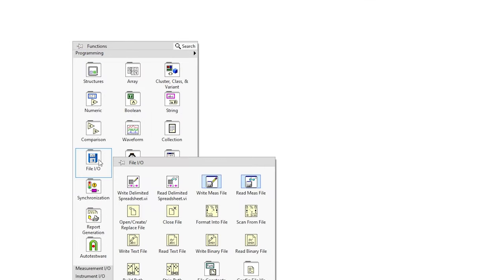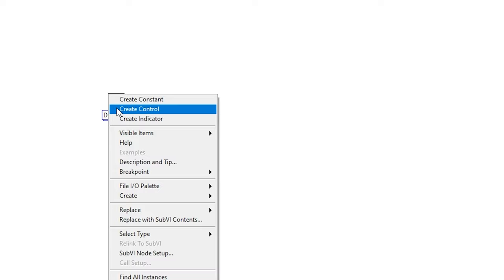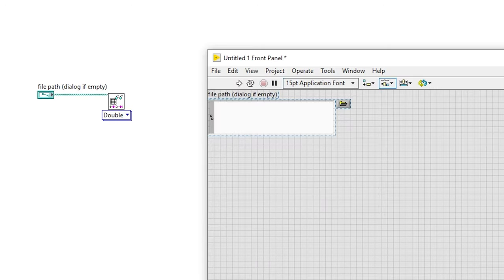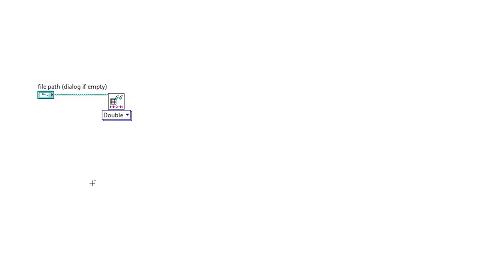To do that, we're gonna go to File IO, Read Delimited Spreadsheet.vi. We wanna tell the spreadsheet where to find our file. So to do that, we'll create a control for the file path. So right click, create control. And now if you're on a Windows PC, you can press Control E. If you're on a Mac, you can press Command E. And this will bring you to the front panel and you can see that we've created a file dialog control.